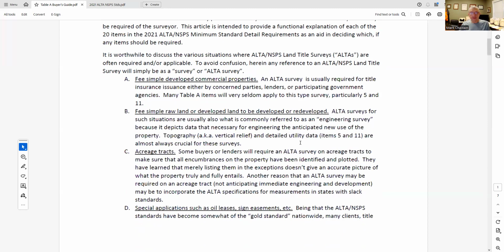So let's look at the purpose and the types of the surveys. We'll just simply call them ALTA surveys instead of repeating ALTA NSPS land title surveys. That's what we mean. So we might be surveying a fee simple developed commercial property. This is the most common, in my experience, type of property that an ALTA survey is required for. Usually required when the dollar amount being insured or borrowed elevates above a certain level.